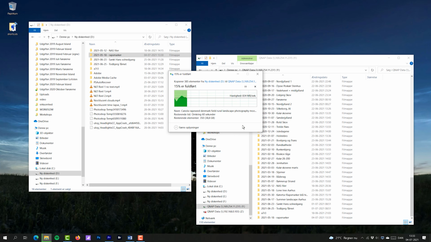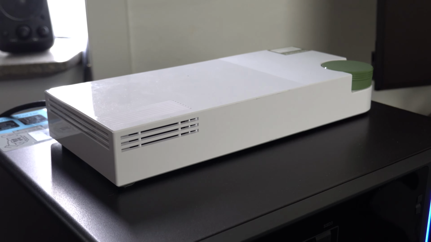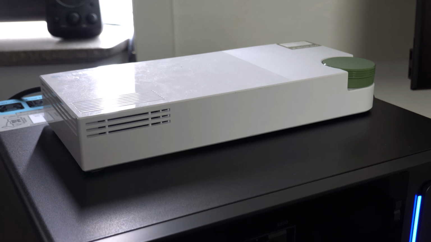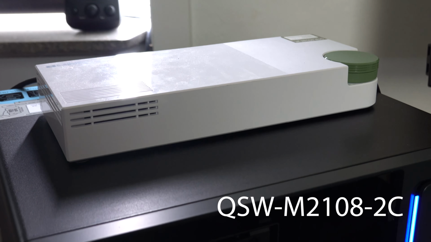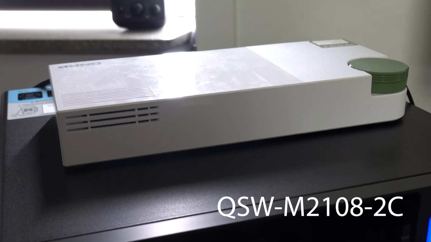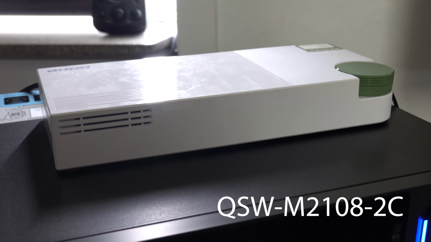A massive speed boost. Finally, QNAP also sent me a switch, which is a small station in your system where you can connect all sorts of different devices via Ethernet. The switch they sent me has the sexy name of QSWM21082C. I guess as long as they themselves know what that means, it's okay.